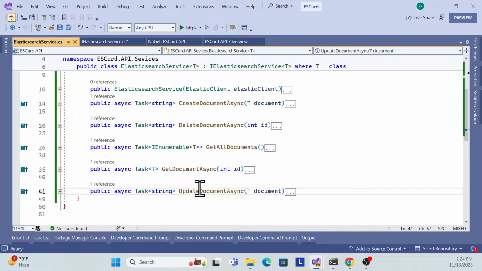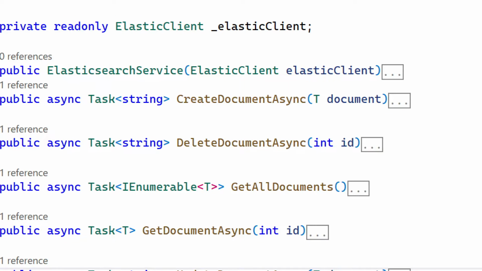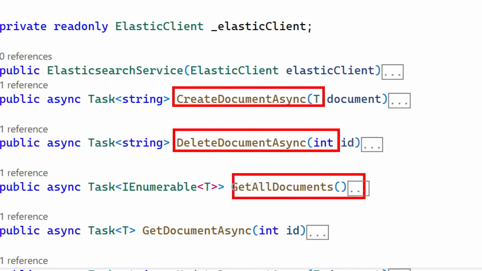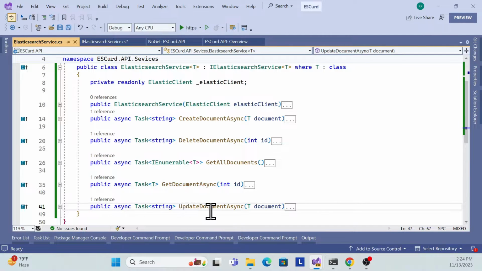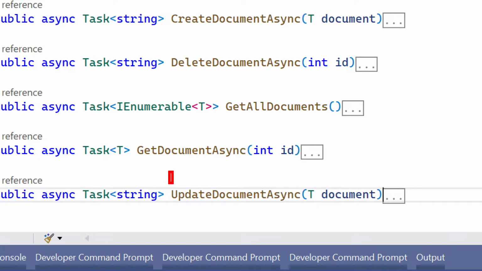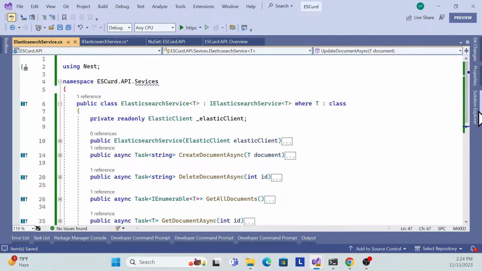So all the methods are completed. Let me zoom in for you one more time. So create is done, delete done, get all done, get document, meaning only a single one with the ID, and the last one is update document. So that's all the implementation done.